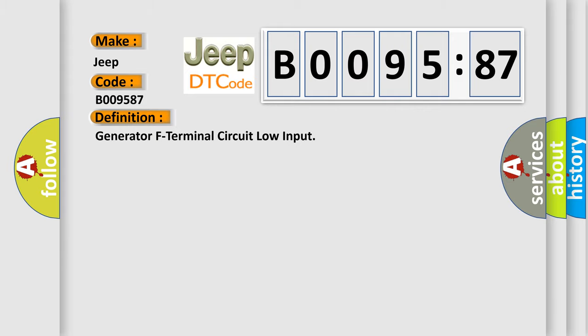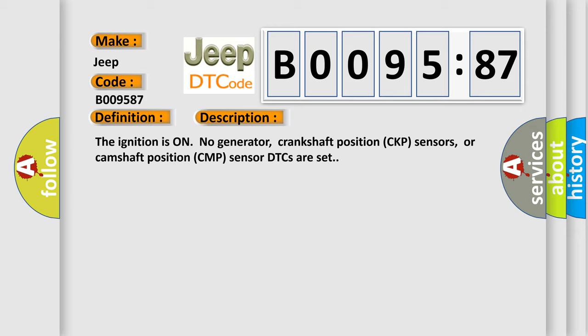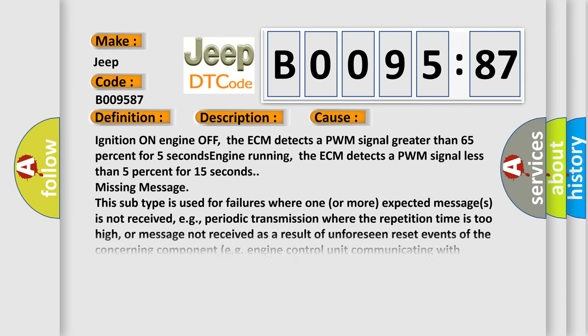And now this is a short description of this DTC code. The ignition is on, no generator, crankshaft position CKP sensor, or camshaft position CMP sensor DTCs are set. This diagnostic error occurs most often in these cases: ignition on, engine off, the ECM detects a PWM signal greater than 65% for 5 seconds. Engine running, the ECM detects a PWM signal less than 5% for 15 seconds.